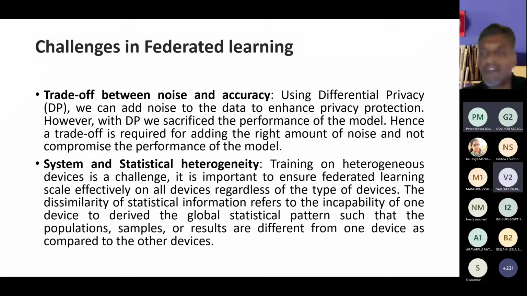Well, we have seen what federated learning is and what its potential applications are. And then we'll see some of the challenges in federated learning. Every technology has its limitations. The same is true for federated learning as well. Some of the challenges or limitations of federated learning are as follows.